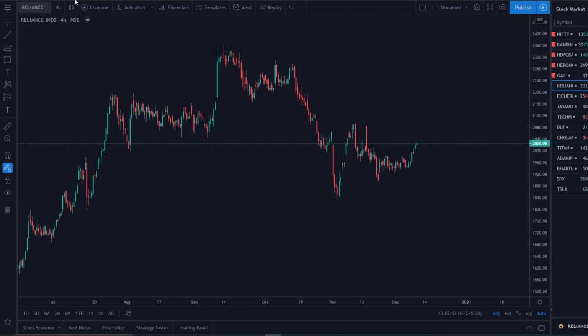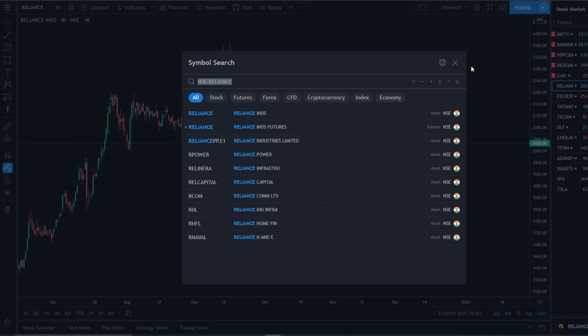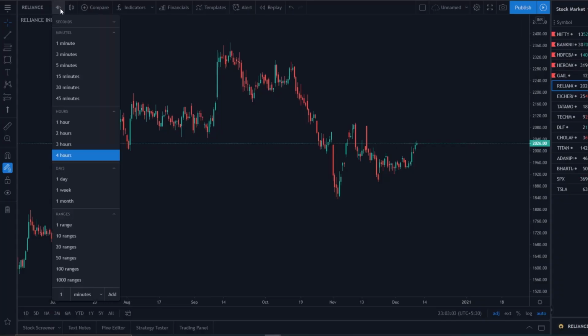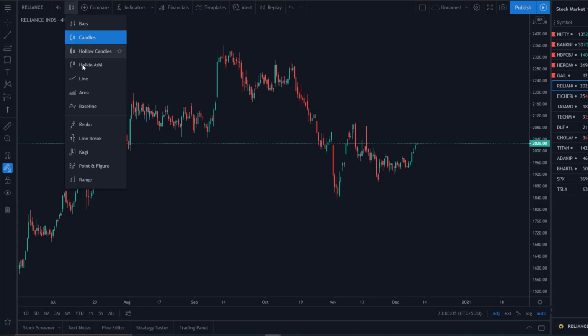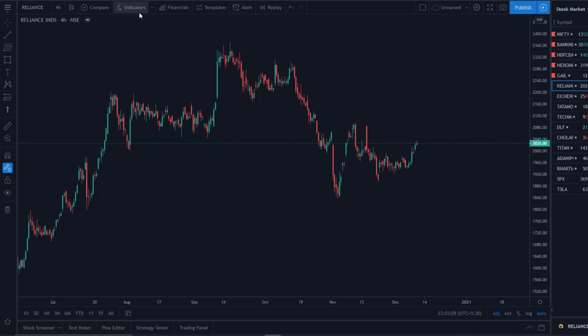On top you can see the different stocks which you can mention, and the time frame. You have the candlesticks, different candlesticks which are available on TradingView. Indicators, templates which you can create. You can put alerts and bar replay. This is one of the most important things, which I'll get back to at a later stage.